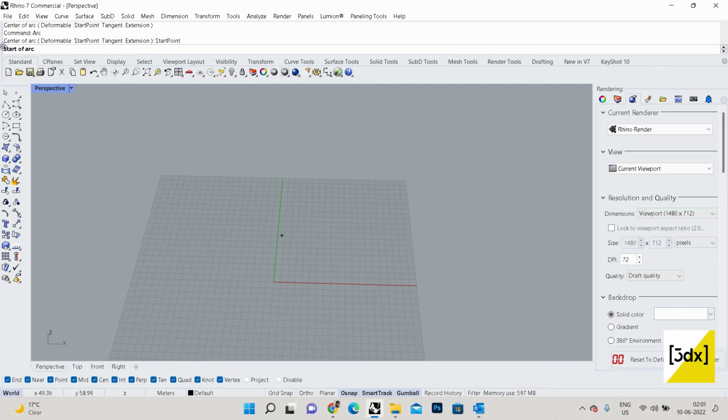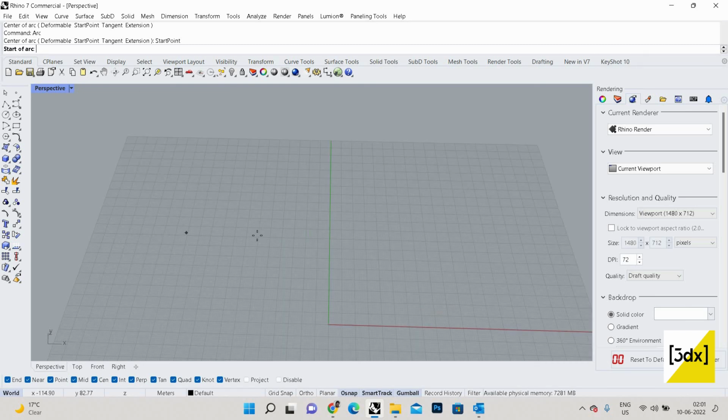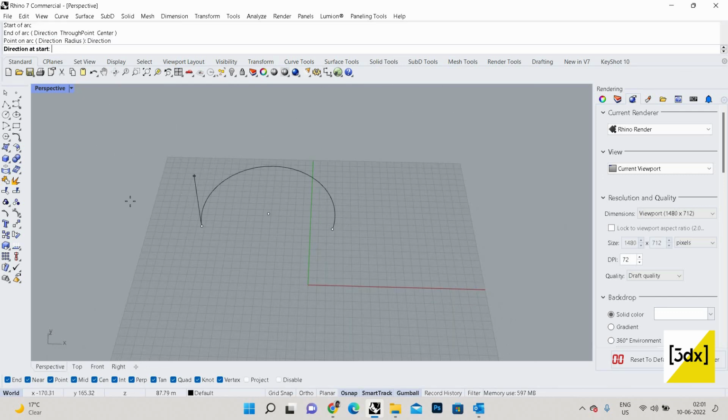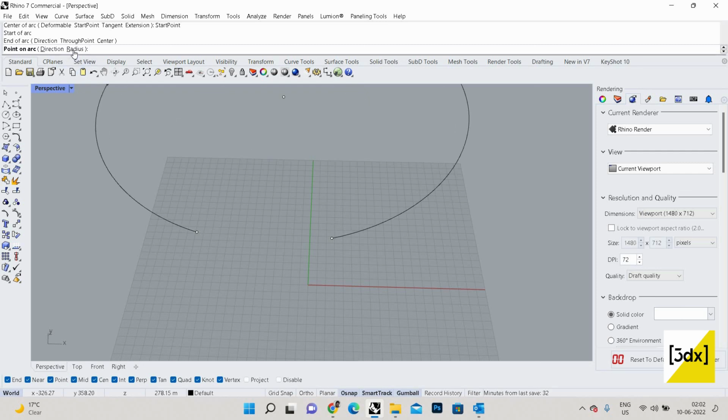So start point. It's asking for the start of an arc, so I'm just giving a start. It's asking for the end of an arc, so we just give 2 points. Now it's asking for the point of the arc, or else you can use direction. With this you are defining the direction, or else you can use start, end, start point, start and end, or you can go with radius.